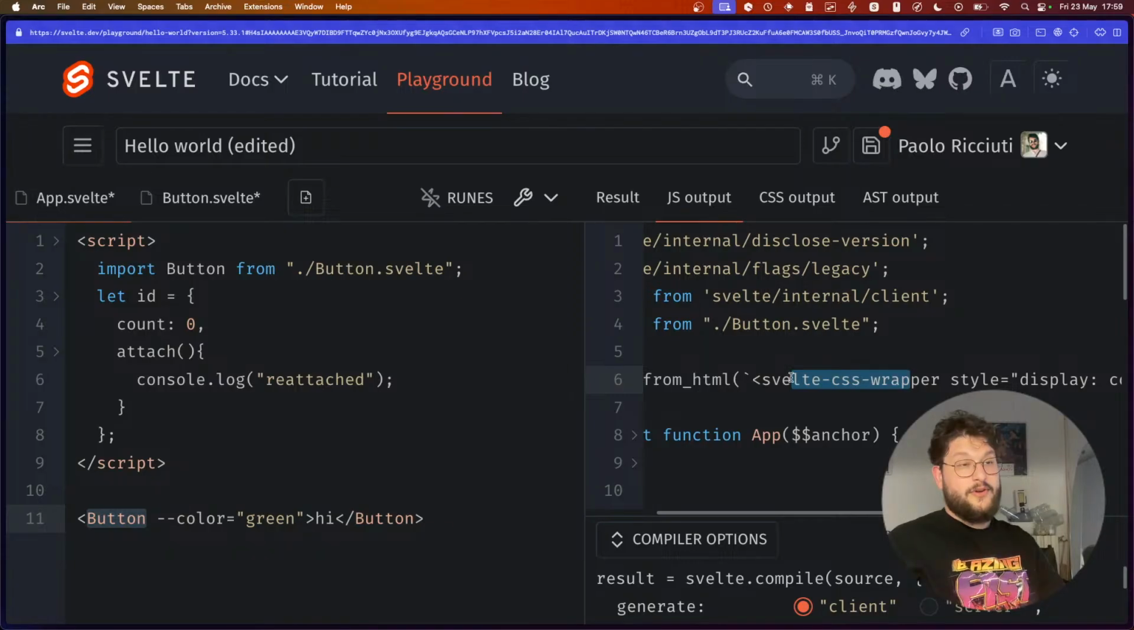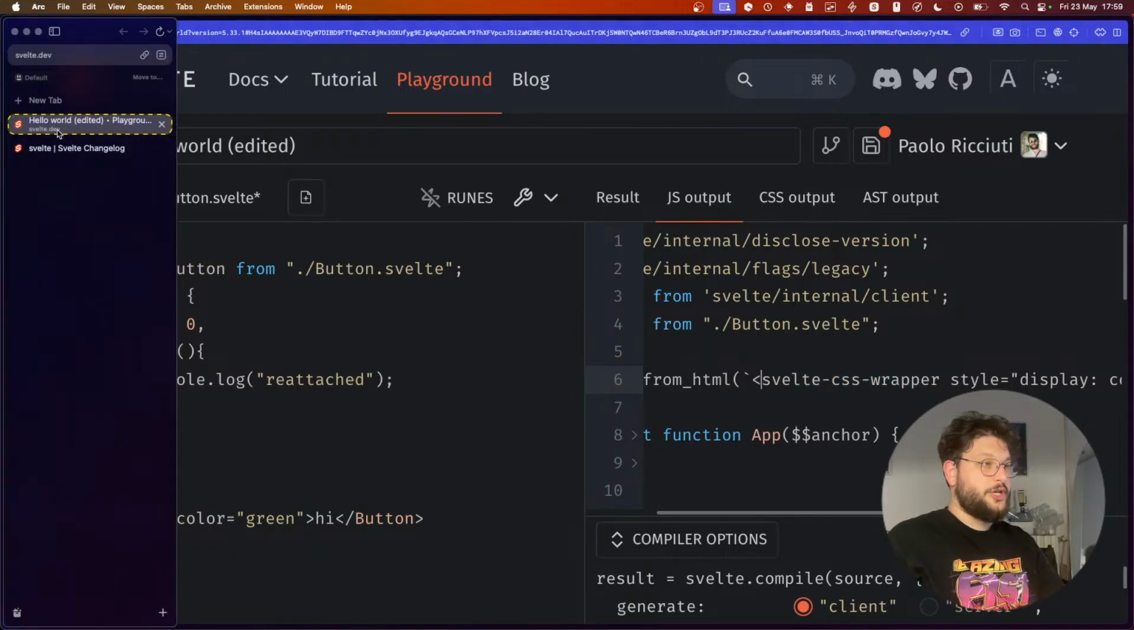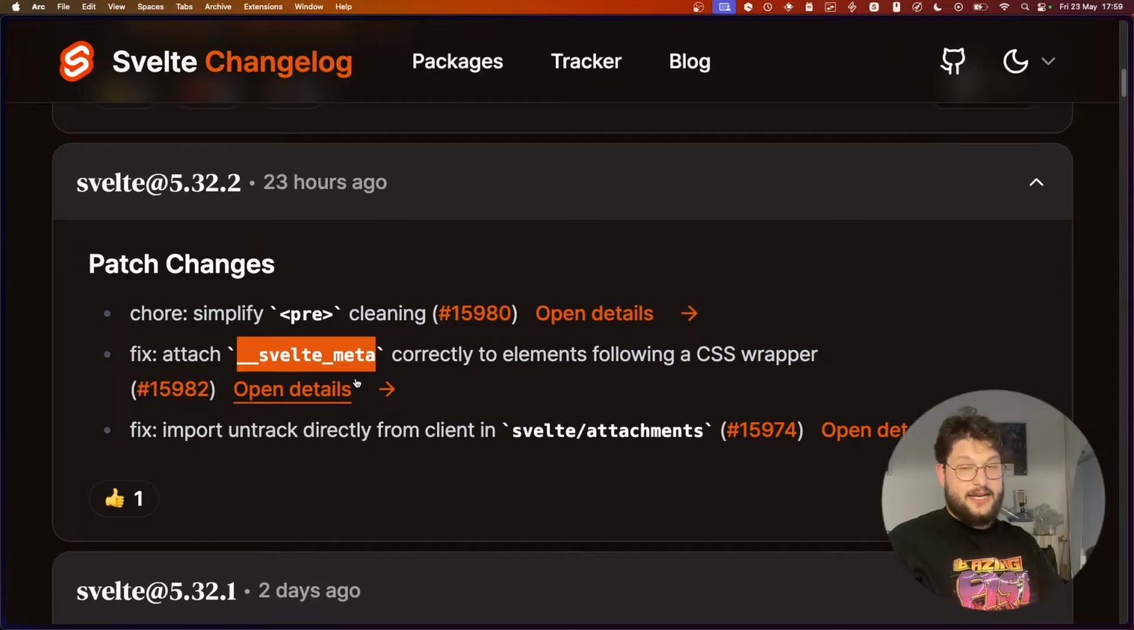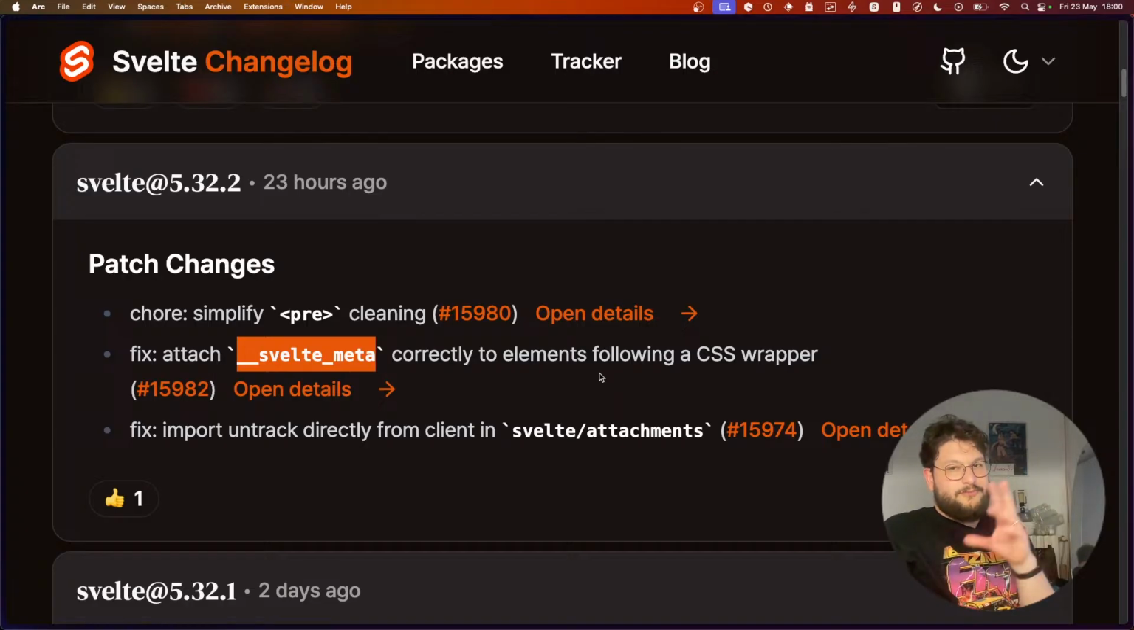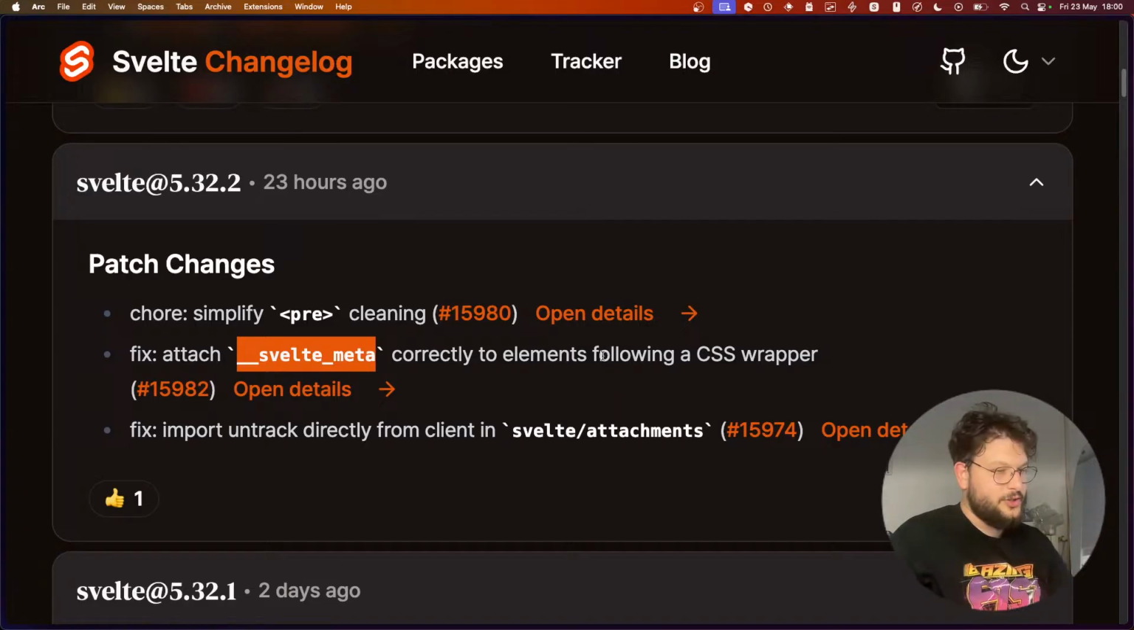However, there is an extra element here, and we were attaching the Svelte meta, which is used by the Svelte extension, the Svelte inspector, to show you information when you hover over something and click. It's reading this Svelte meta to show you this information and to open the right component in VS Code. We were attaching it to the wrong element, to the CSS wrapper instead of the actual element. So yeah, this was actually changed.